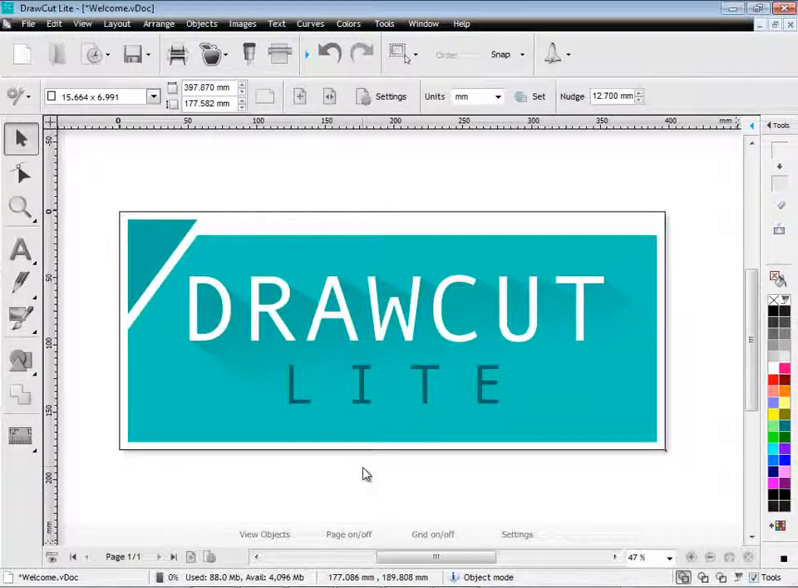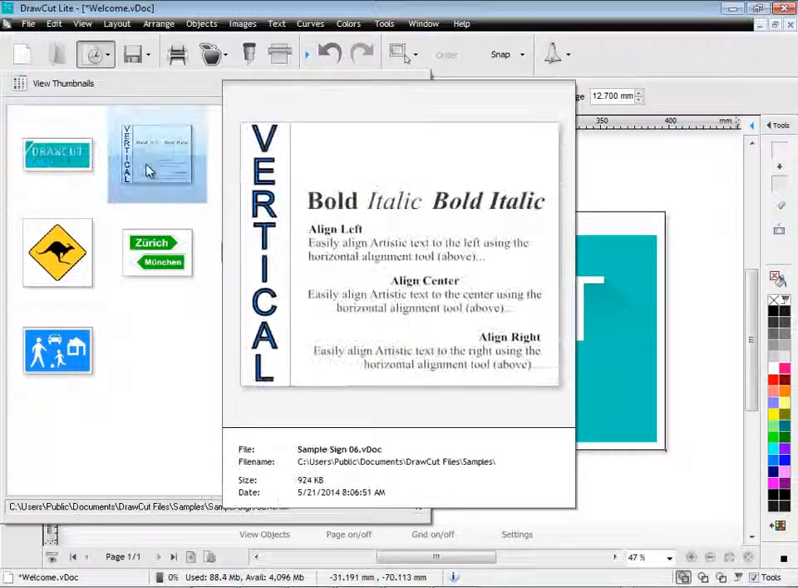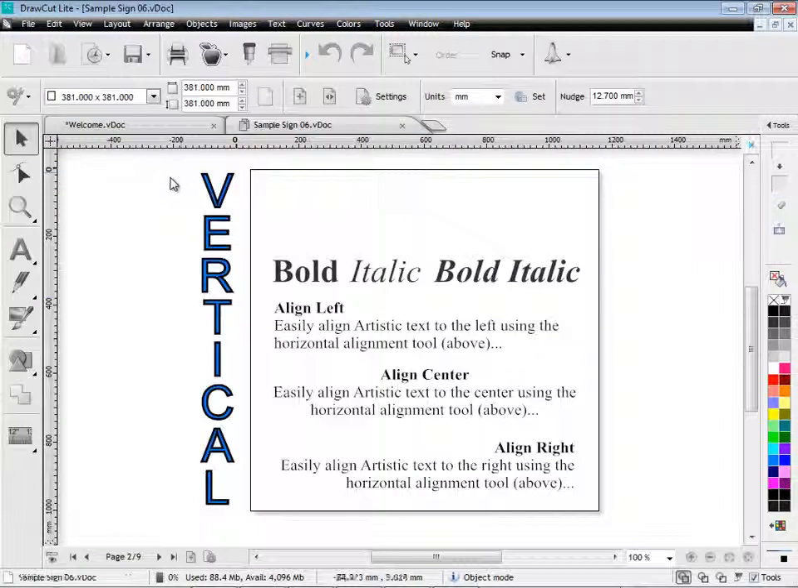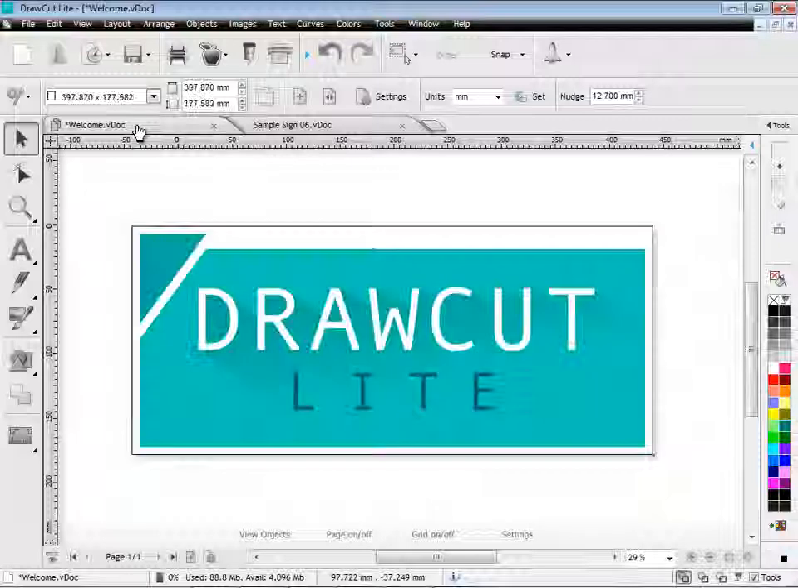Another major feature is the page thumbnail viewer. So if I come here and click on this button here, you can see I get a thumbnail view of all my recent documents. And when I click on one of these, it opens it up. Directly above the documents, you can see the document tabs. These let you navigate between your documents in the designing area.